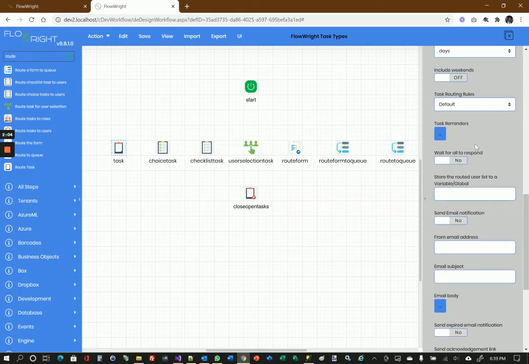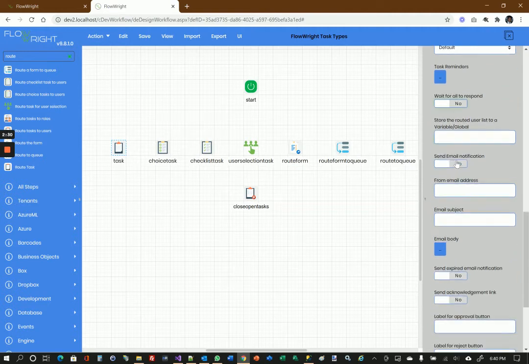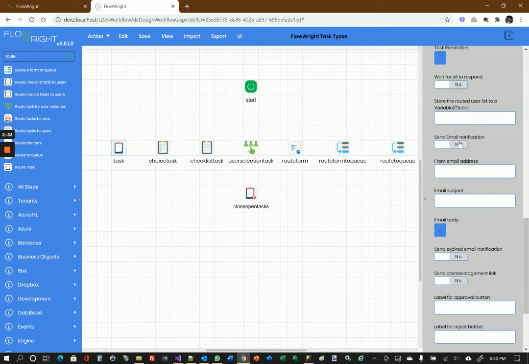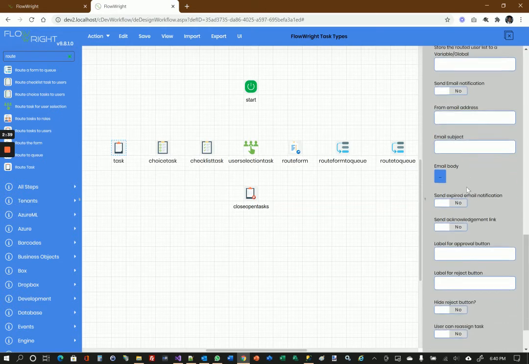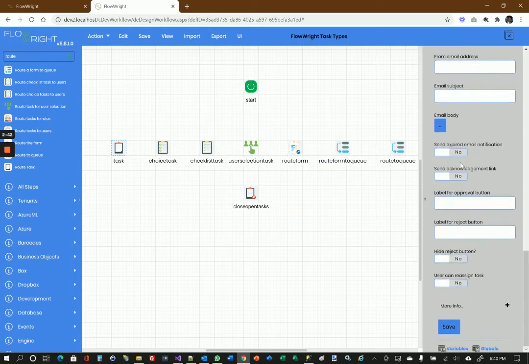So if you send the tasks to 5 people, and you want all 5 people to respond, this will wait. If I turn this to yes, this will wait until every single person responds, or if anybody rejects, the task is considered rejected. Otherwise, if you send it to 5 people and just one person accepts the task or approves the task, then it's completed. You can also send an email notification. You can configure from email address, email subject, email body, and also whether you want to send expired email notifications, and also to include an acknowledgement link.